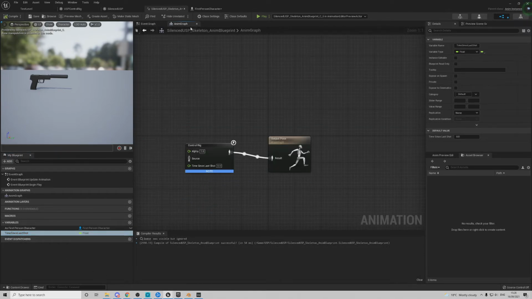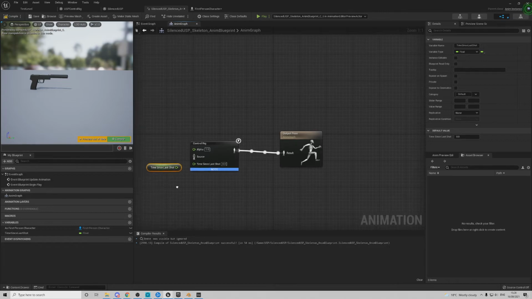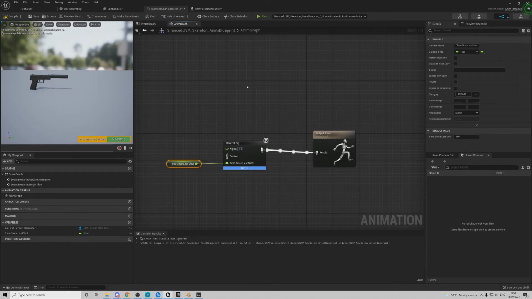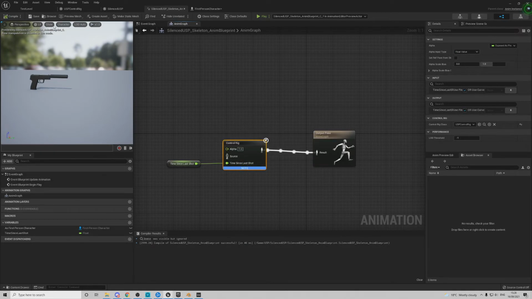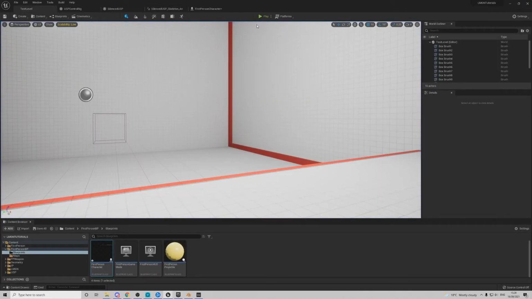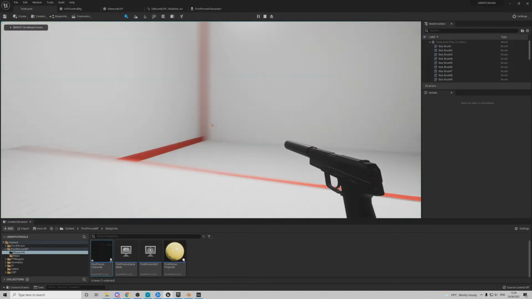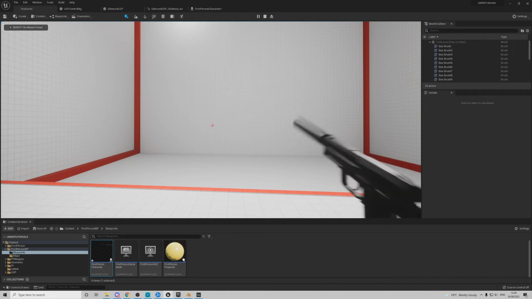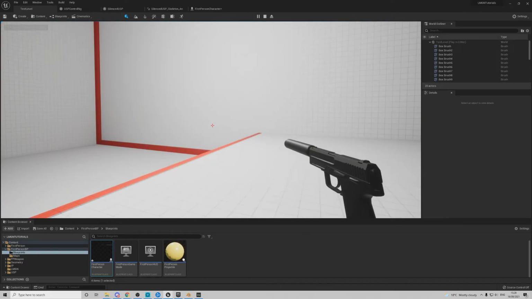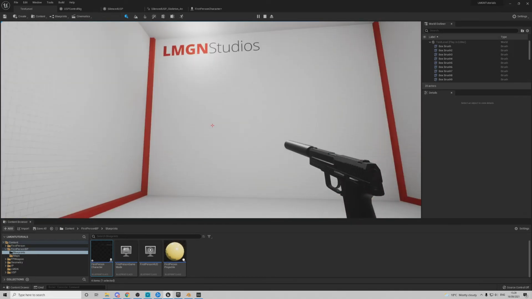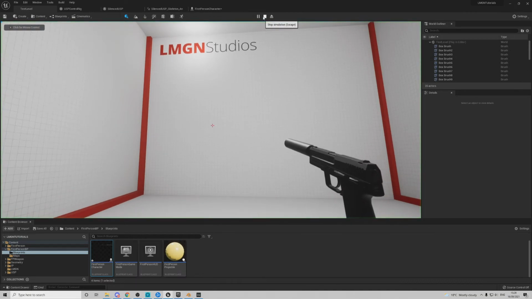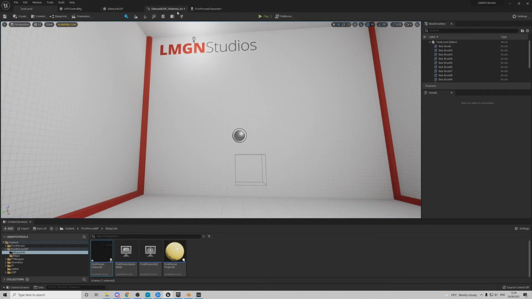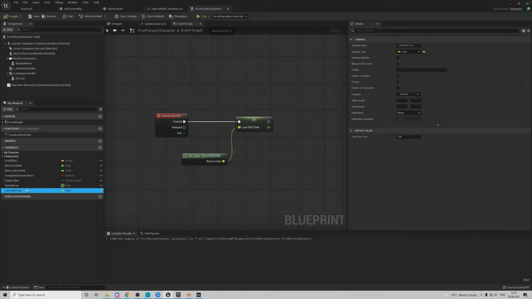And compile. And then in the animation graph, we want to get time since last shot and plug that in to the input on control rig. And now if everything's worked, it should play the animation when we click, which it does. But I also noticed another problem. Immediately when the game begins playing, it auto shoots because the default value is set to 0. So the last shot time, it thinks it's shot at the instance that the game starts. So we can just set this to a negative number.